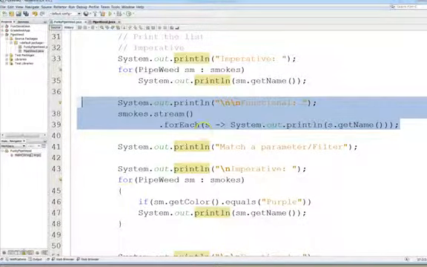Notice this function is called a lambda expression. This s here is basically just a placeholder variable, a parameter, and the type is inferred. It's going to be the type that's inside the smokes array list. So this s here is actually the pipeweed object. What this says is that for each one of these pipeweed objects, get its name and print that name out on a line.